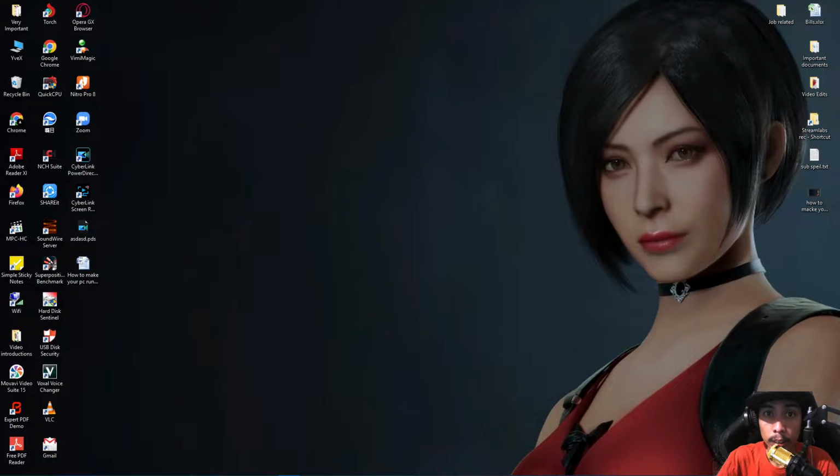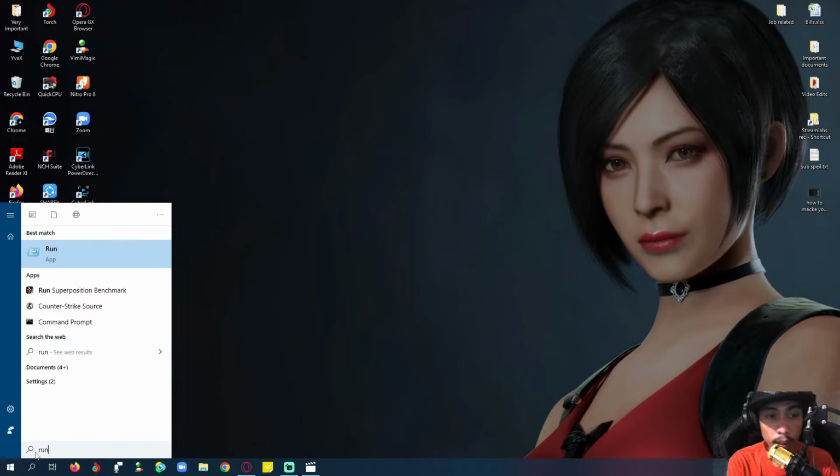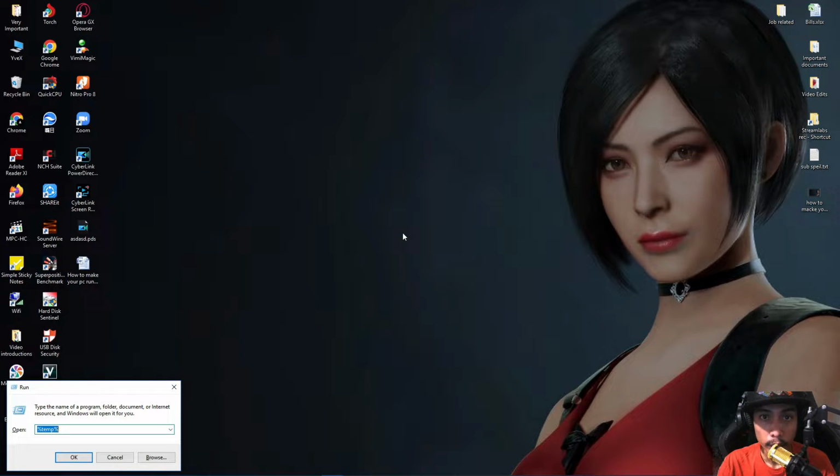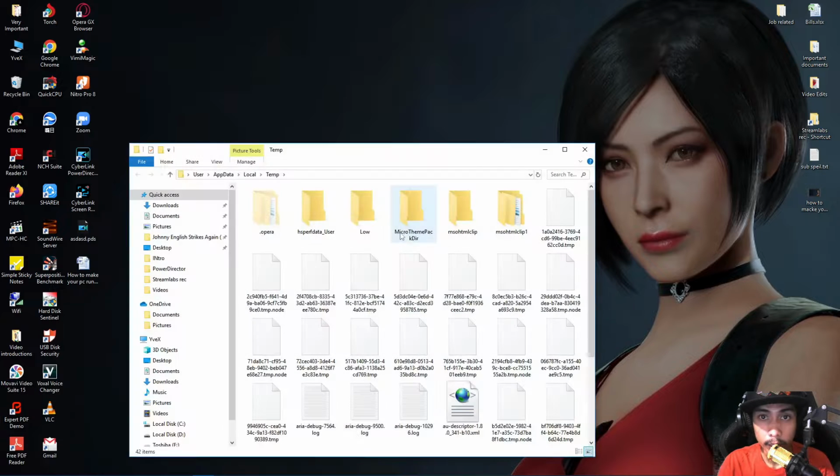Alright, the very first thing that you need to do is to check and clear out temporary files. So let's go over to Start menu and then type in Run, hit enter, and then type in %temp% and hit enter. And then as you can see, we got tons of random files that your computer doesn't have any use for, and it's taking up so much space, so we can just delete all of them.